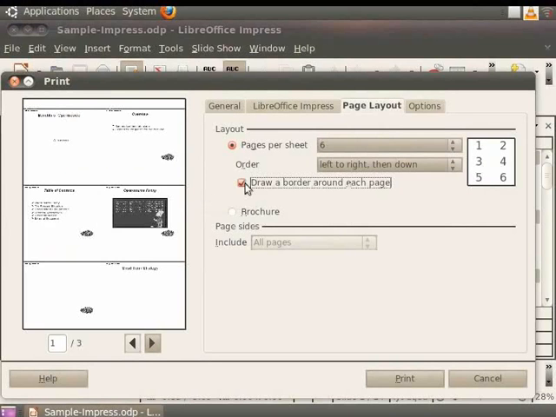Checking Draw a Border around each page option creates a black border around each page while printing. This makes the page look more attractive. The next option, Brochure, allows us to print the slides as brochures for easy binding. However, in this case, we will not choose this option. You can explore this option on your own later.